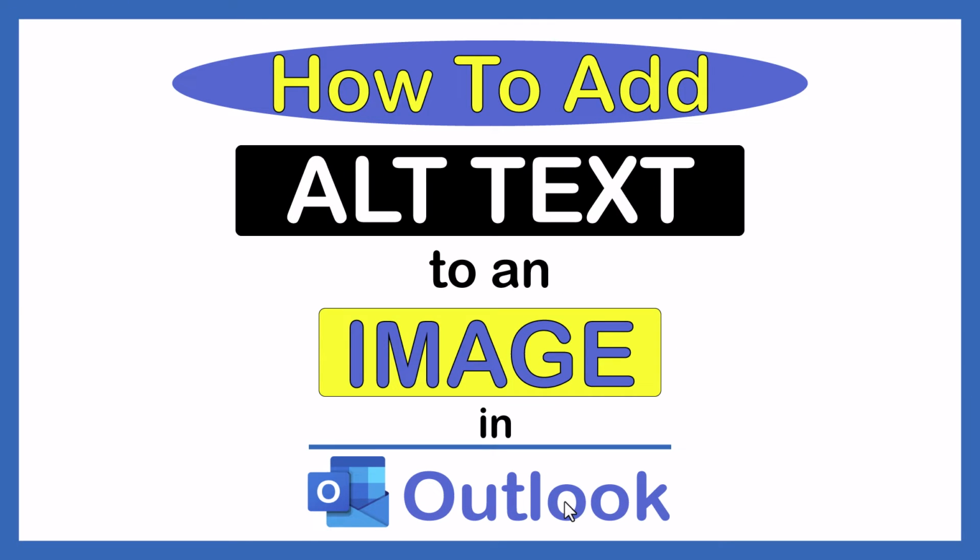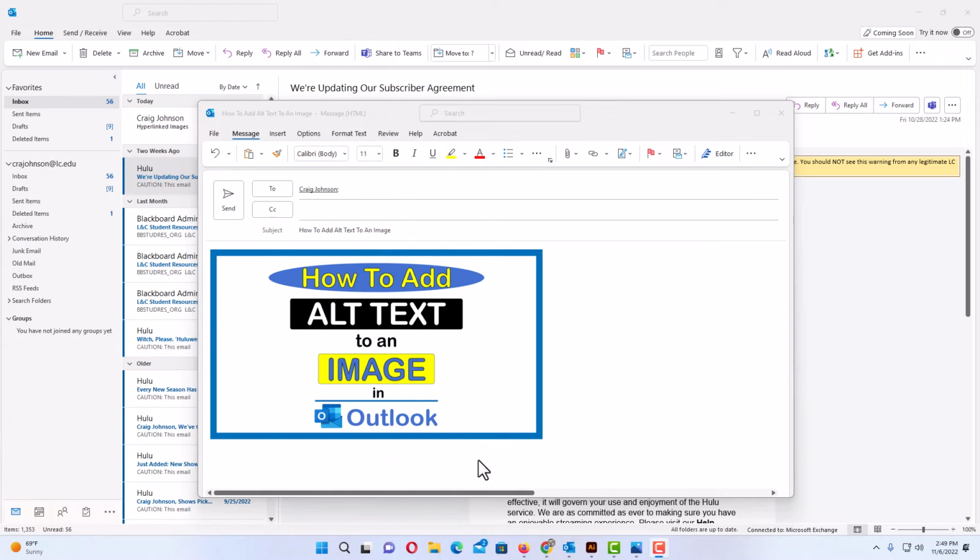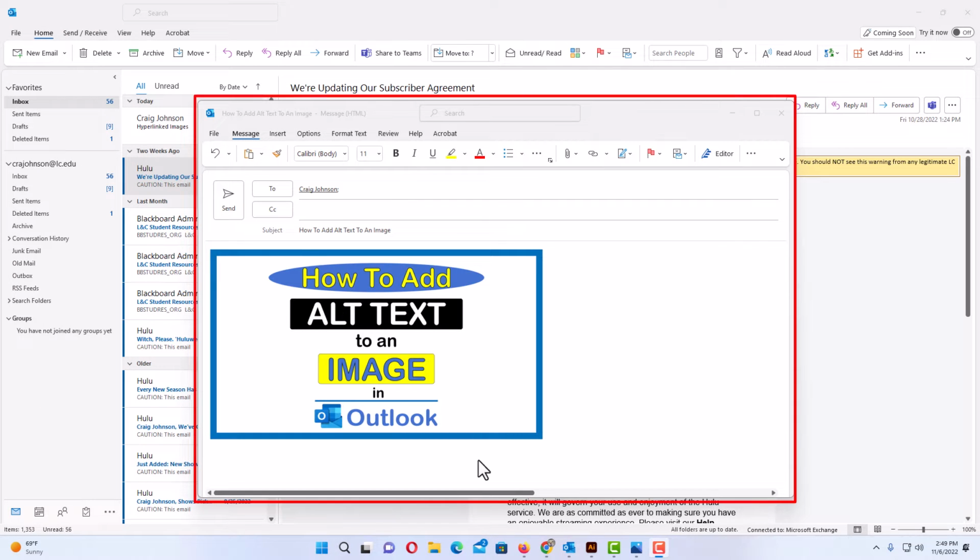This is going to be a video tutorial on how to add alt text to an image in Outlook. I will be using Office 365 on a desktop PC for this. Let me jump over to Outlook here. Okay, I have Outlook opened up now and I have begun to compose an email here.